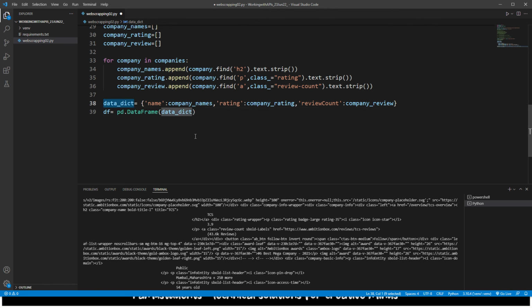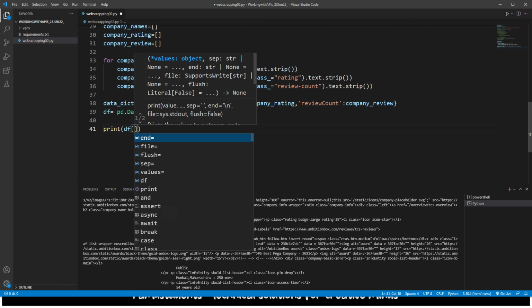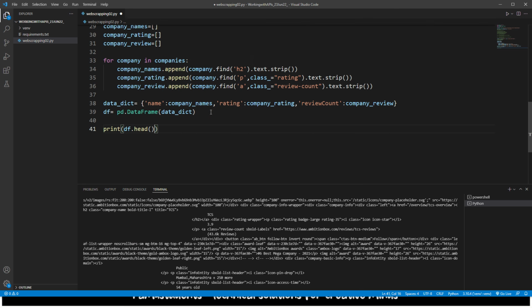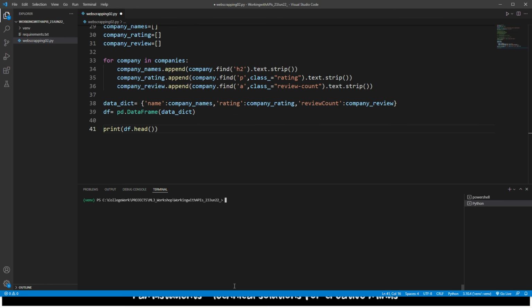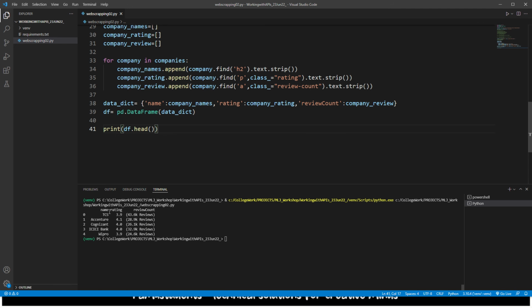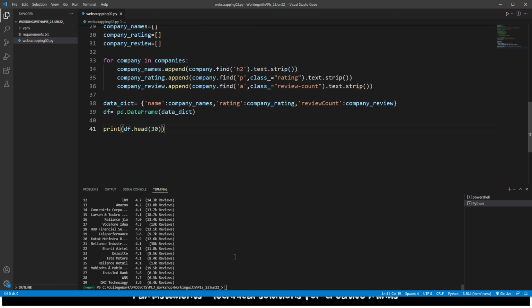Is it clear, guys? Now if you want to test it, you can always type print df dot head. We are using the head method, and then I'll clear it, right click and run it. So it will print the top 5 in the list. TCS rating is 3.5, and its review count is this one, then Accenture, Cognizant, all things. And if I want to print 30, there are 30 now, I can print it. Can you see all these things?